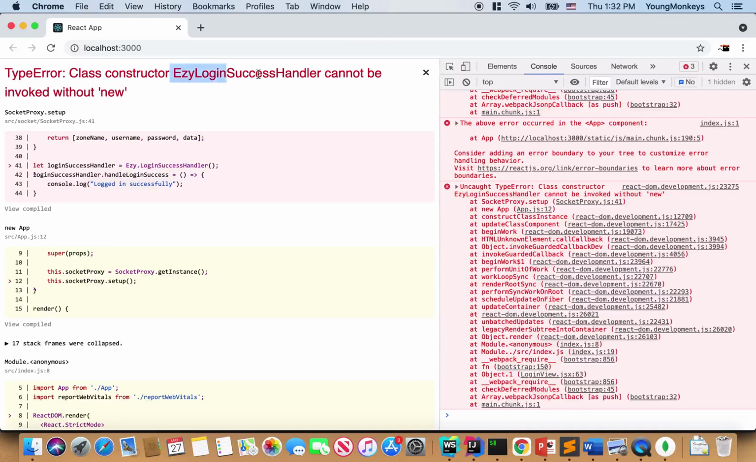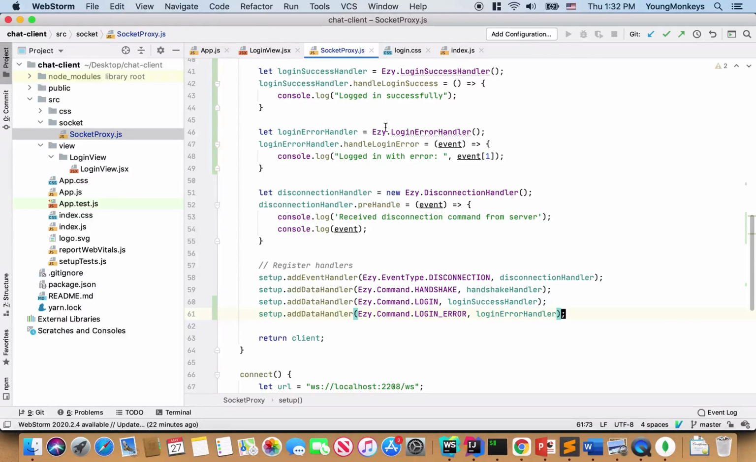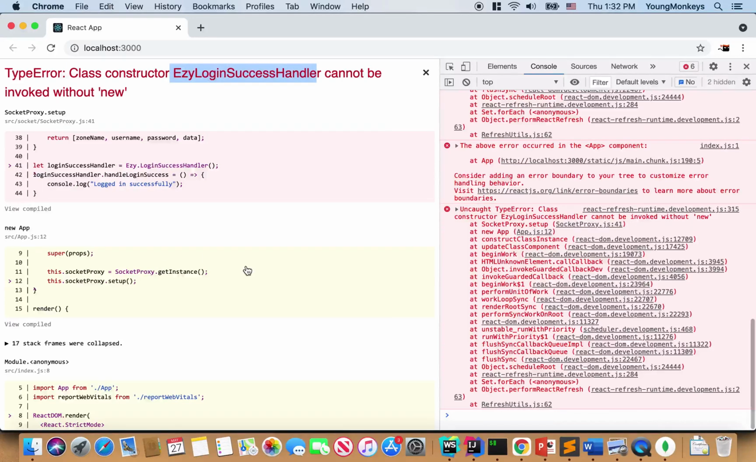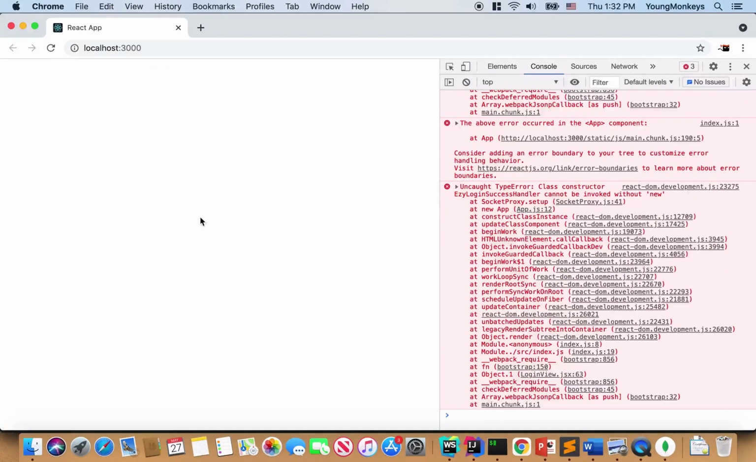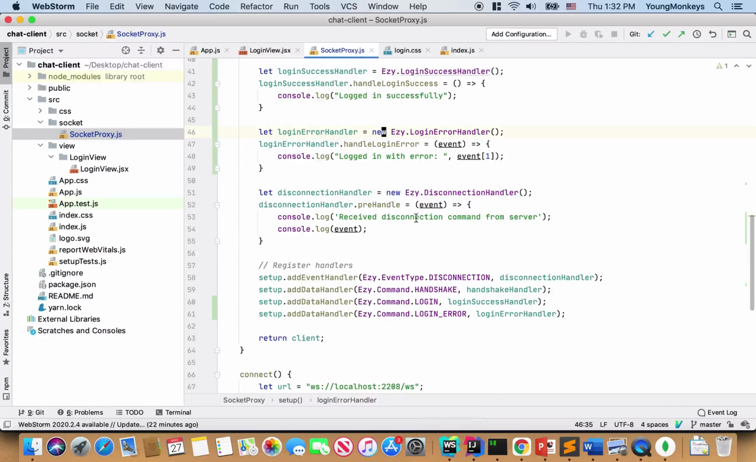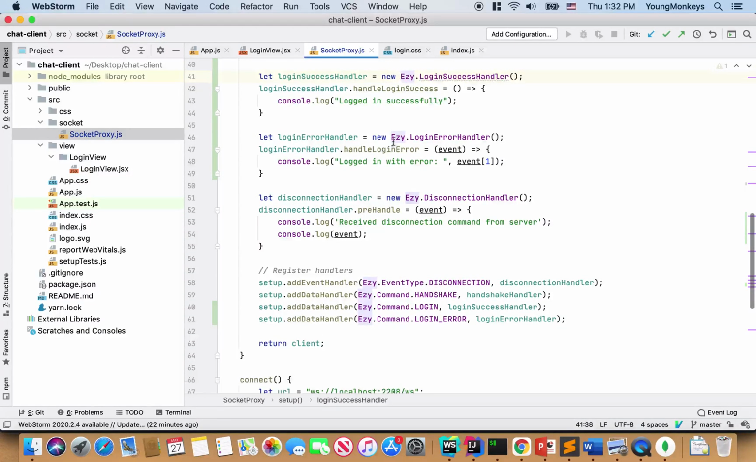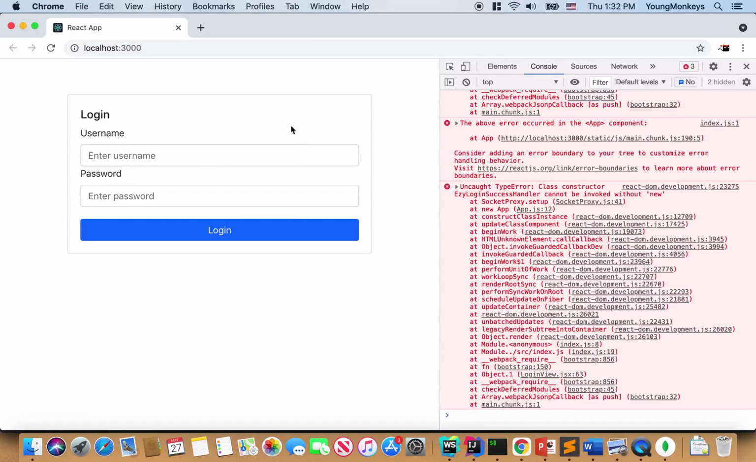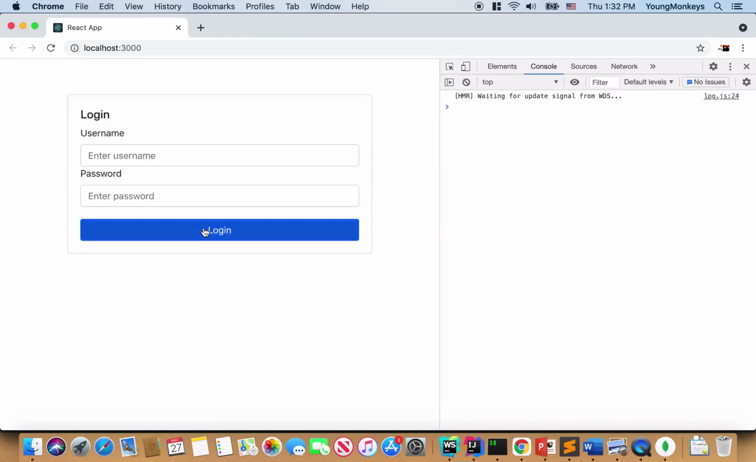See, easy login success handler cannot be invoked without new. Okay, I forgot to add the new keyword here. I think we're good to go. Let's refresh the browser. Oh, sorry, my bad. So I think, yeah, that's good. Now let's refresh the browser and let's try test 1 2 3 4.